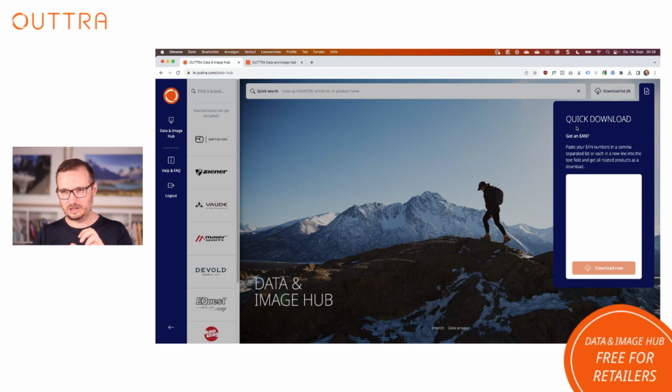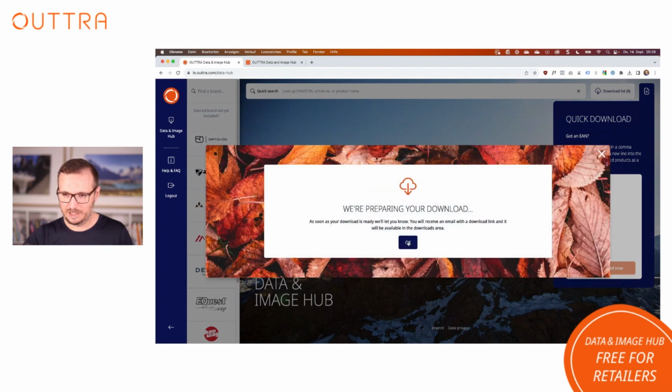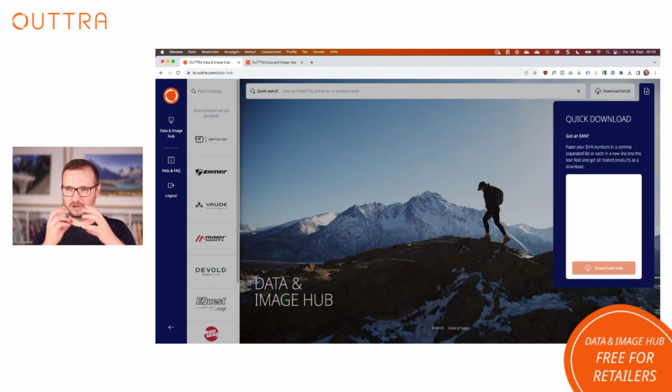The quick download makes it really easy for retailers to get the data for a specific list of GTIN numbers or EAN numbers. It's really easy to just copy and paste a list of EANs or GTIN numbers in there. Click on download now, and the system will create a zip file with images and this export template for the retailer.